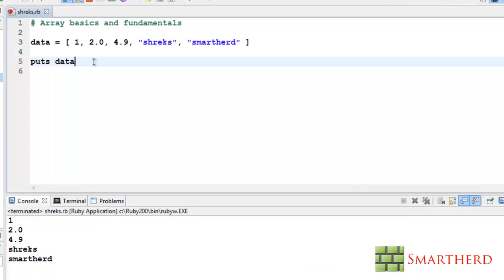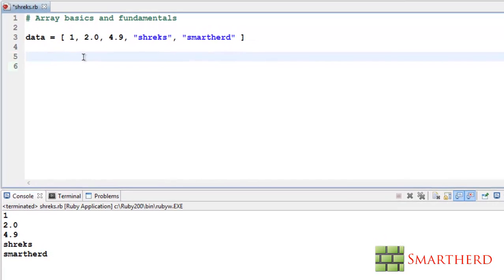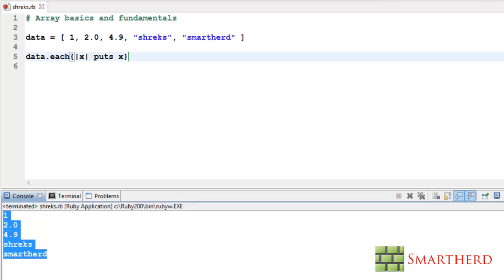Now, there is another method to print this data with the help of a loop. Let me show you guys. If you like, you can use that also. data.each, then curly braces. Let's define a variable in which all the data values will be stored, then puts x. Now let's save it and execute it. Yes, the output is the same.